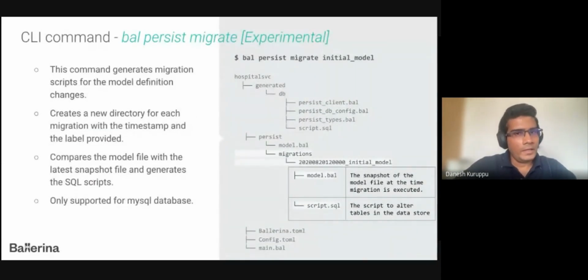Okay, so we have another additional experimental command called bal persist migrate that will generate the migration script for any changes you made in the model file. So let's say you have all the project set up, all the tables are created. Now you need to change your model a little bit, and you don't need to recreate the tables again. So this command will compare your model files and generate all the table scripts, which you can go and execute and do the changes at the DB level.